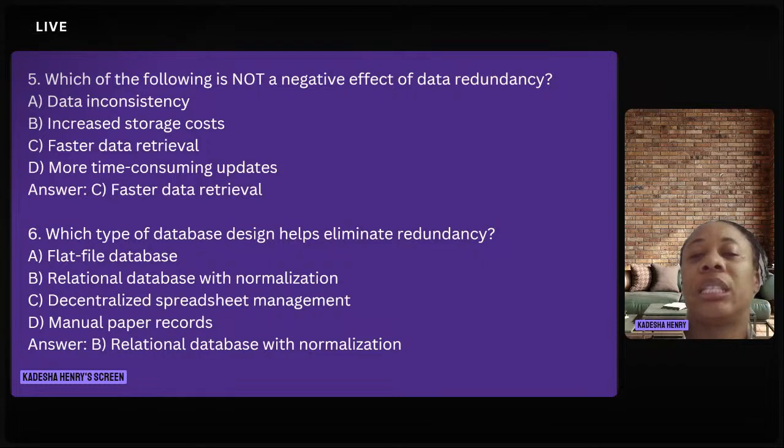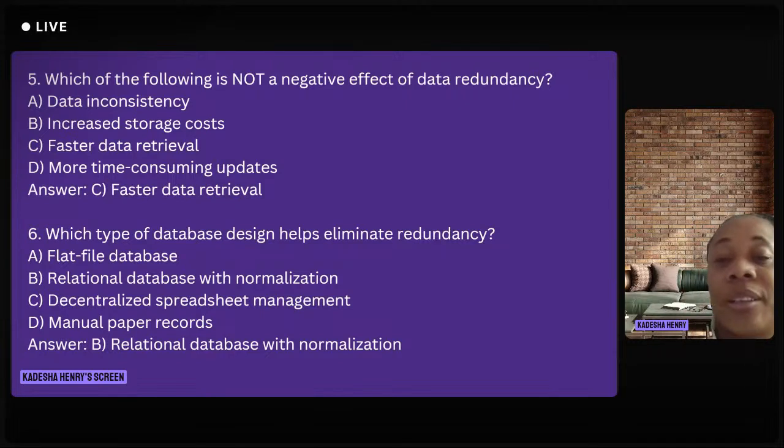Which of the following is not a negative effect of data redundancy? Which of these is not a negative effect? A, data inconsistency. B, increase in storage costs. C, fast data retrieval. D, more time-consuming updates. So the answer will be C. All of the others have a negative effect: data inconsistency, increase in storage, and time-consuming updates if you have to do it manually. So the answer is faster data retrieval.